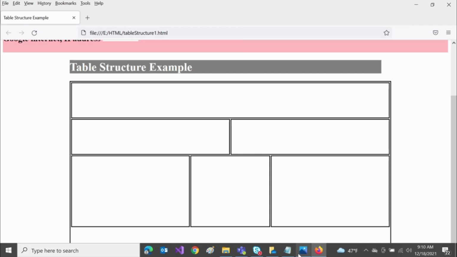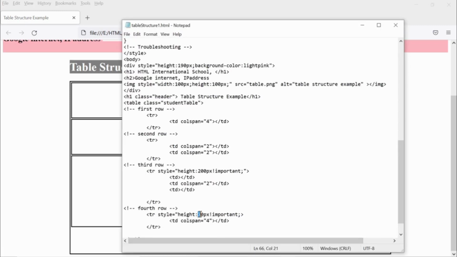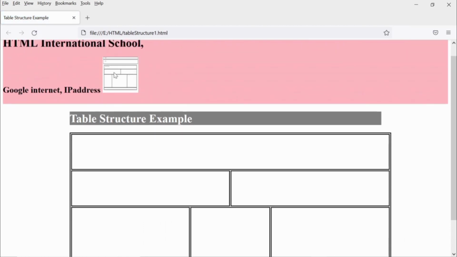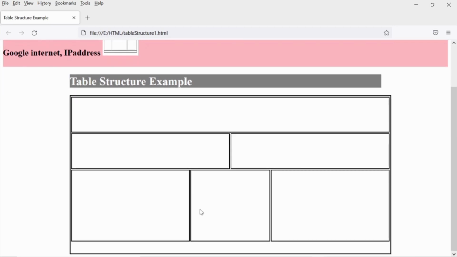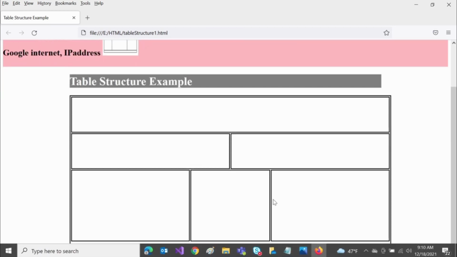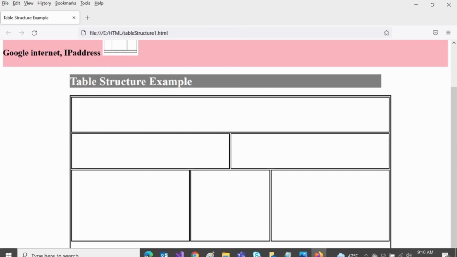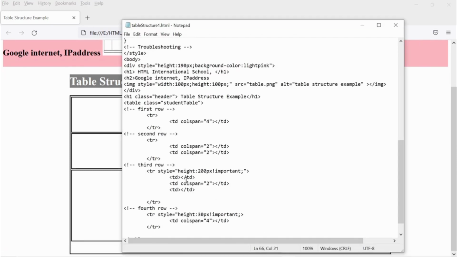Now look, we have to decrease it. Why is it taking the same format now? Now we have to adjust the center and the second column of the third row, a little more in width. So let's troubleshoot it. Let's do it.